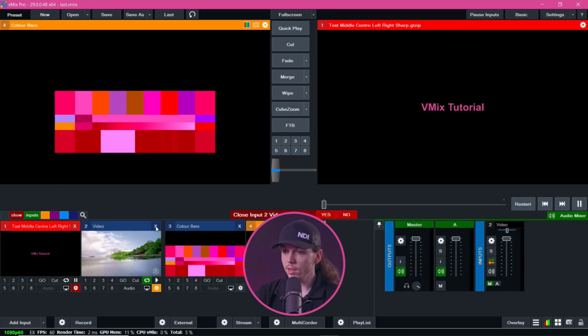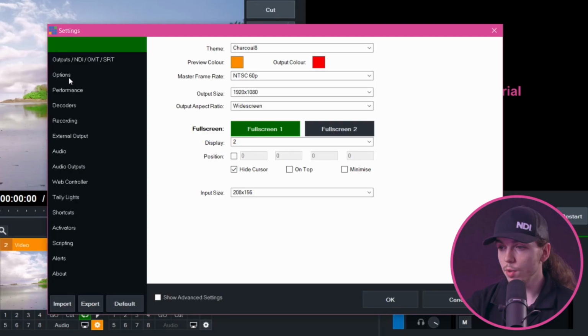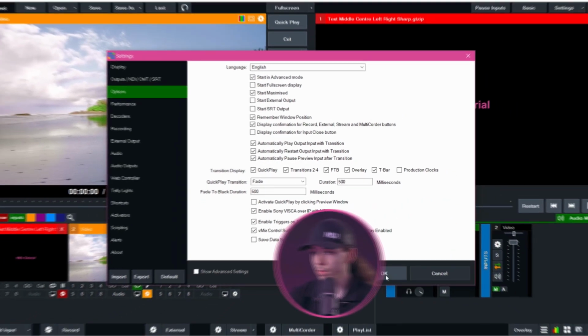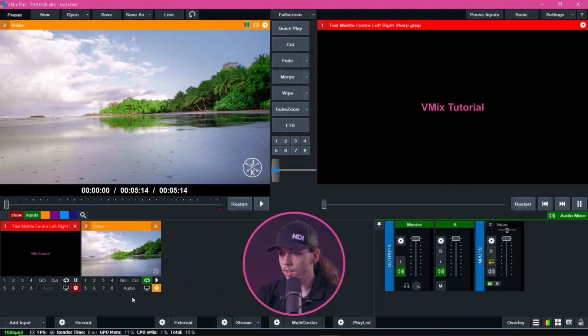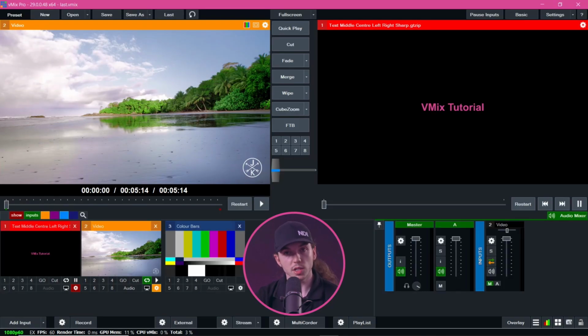Now at the top, we've got the X. So if I click that, it basically is saying, do we want to close the input? So I could close this, for example, and then that input's now gone. Now, just so you know, that prompt about closing the inputs is a setting that you can enable in here, display confirmation for input close button. So without that checked, if we just do that now, I can click this and it just disappears. So I like the safety net overall of having a prompt to say, did you mean to close this input? Because what if you accidentally close something that you needed and you don't realize? And that can obviously get quite bad. So I like to have the confirmation for that.